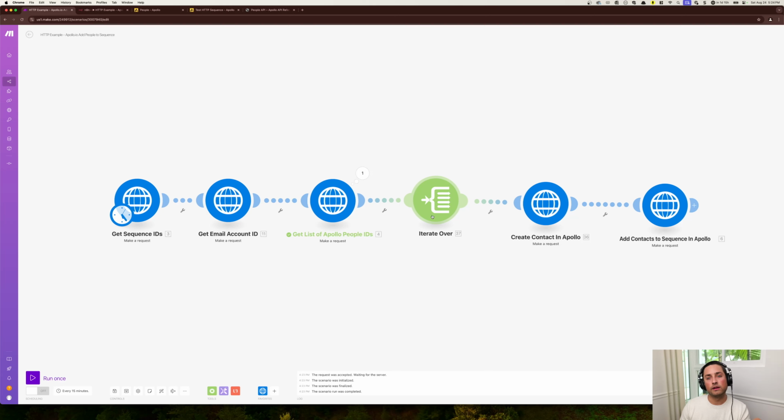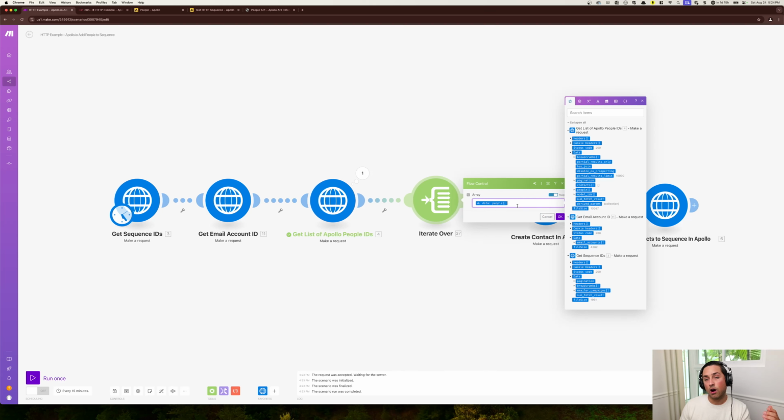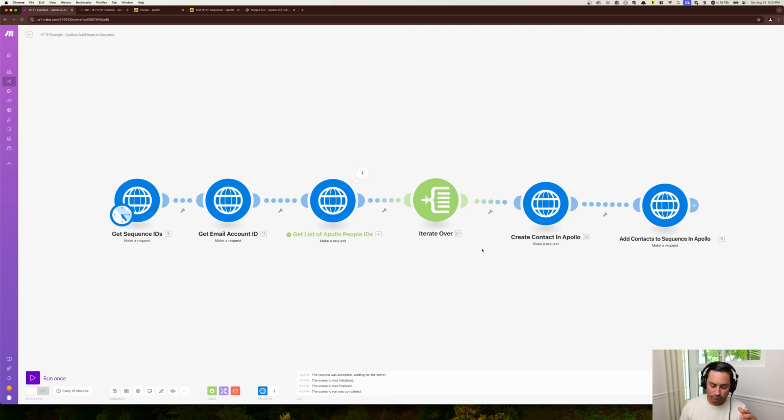Here we're doing something similar to a for loop, where we are passing in what we want to iterate over. In this case, it's iterating over all of the people items within that response, where we can get information about just a single person, add them as a contact, and then add them to a sequence within Apollo.